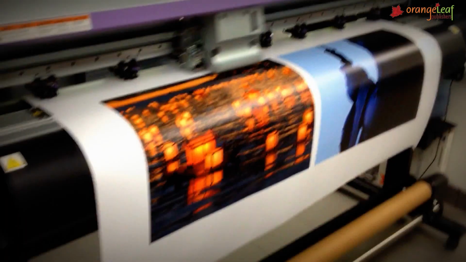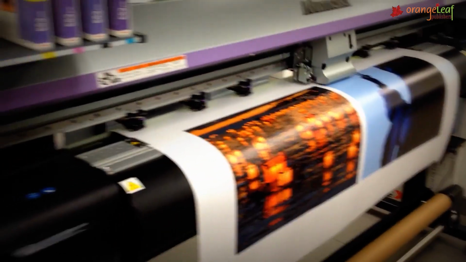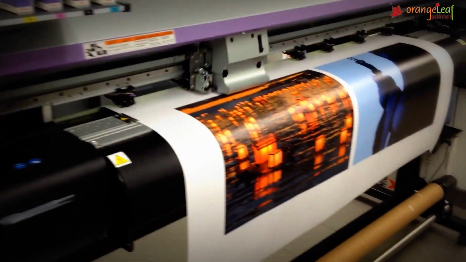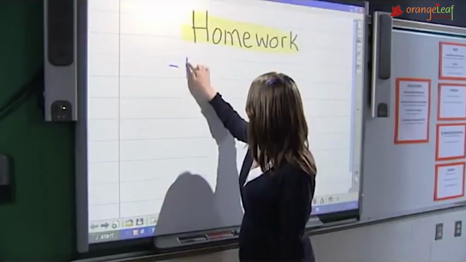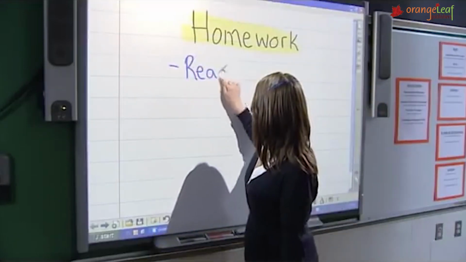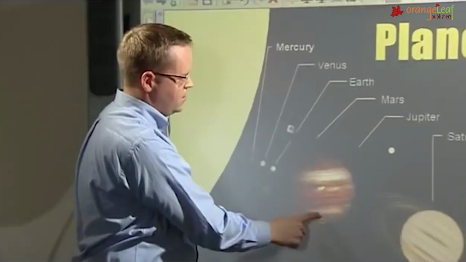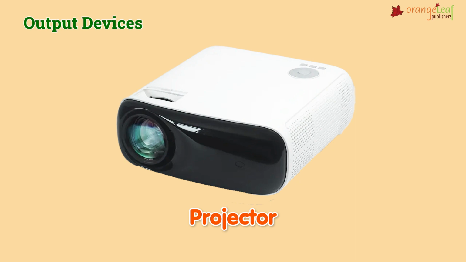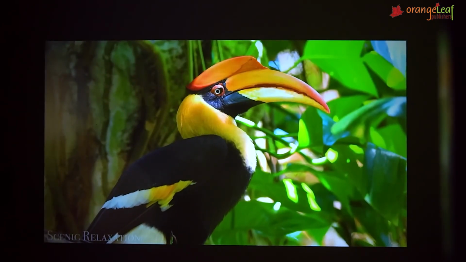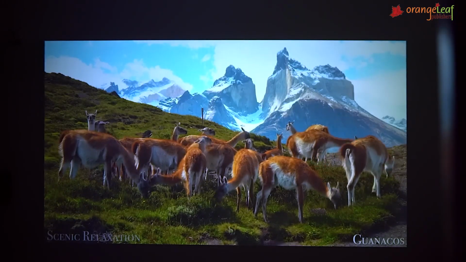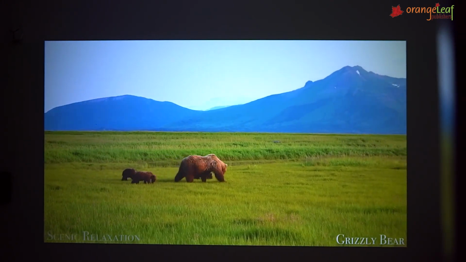Plotter. A plotter is a printer capable of producing high-quality images on extremely large sheets of paper. Smart boards. A smart board is utilized as a teaching tool in classrooms. It is an interactive board with a projector that shows information. Projector. A projector is an electronic device that uses light and lenses to magnify an image and display it on a bigger screen or wall.